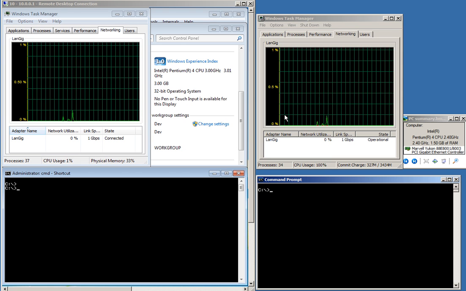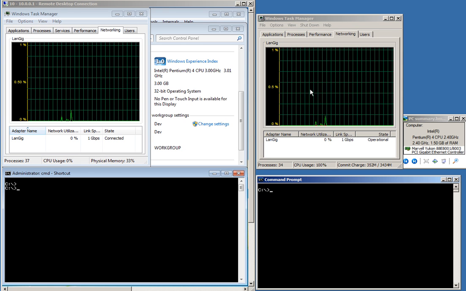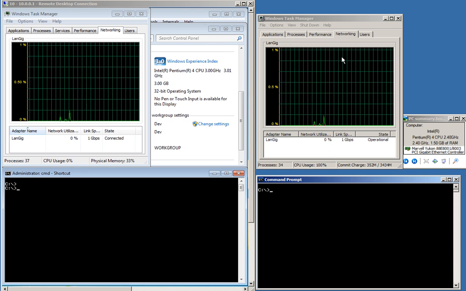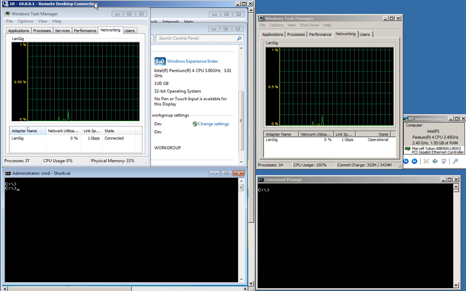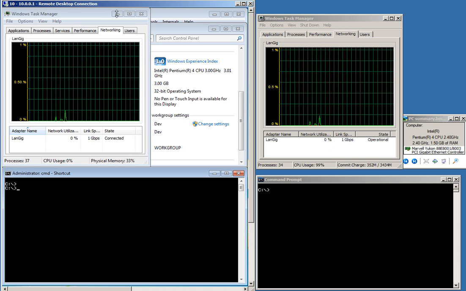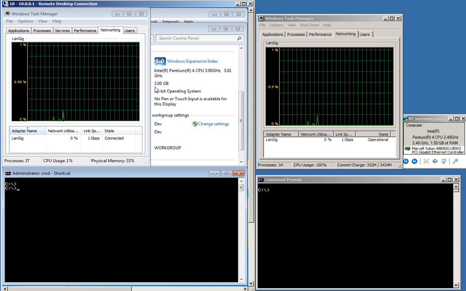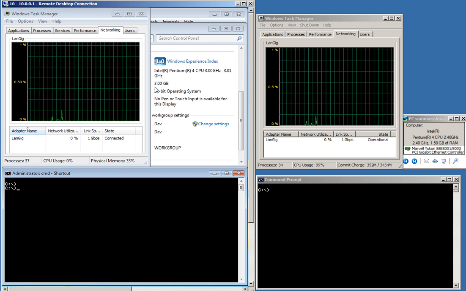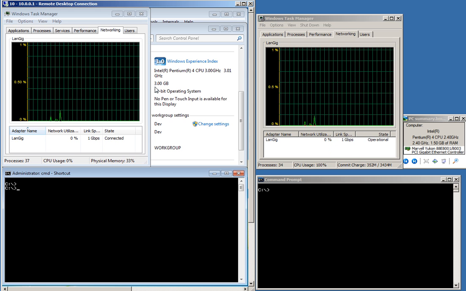Hi, we're going to check the bandwidth between two machines. The one on the right is Windows XP, and on the left, inside the remote desktop connection, just so it fits in the screencast, is a Windows 7 machine. Notice a completely different style. They're connected using a crossover cable.